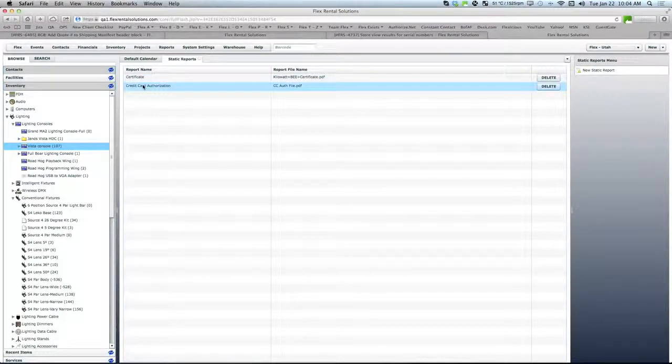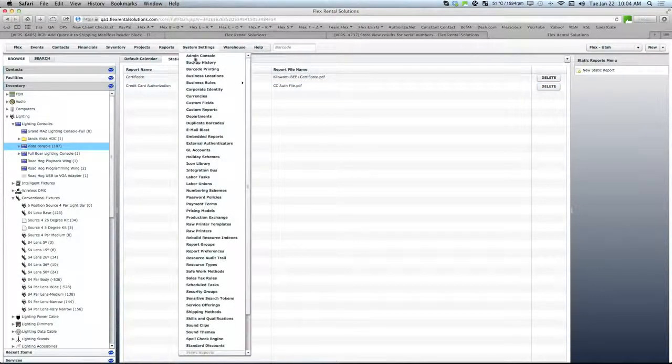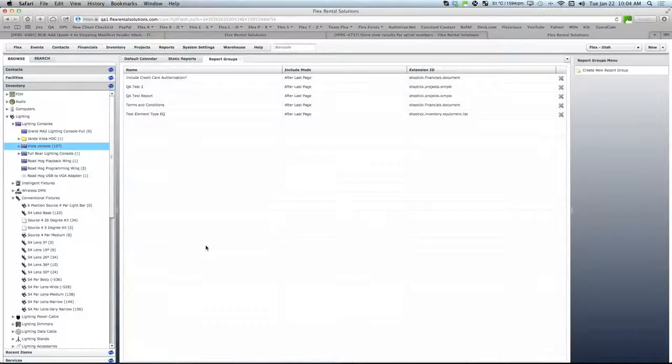So these are all the different static reports that we have created. And this is functional in your system as we speak. New functions that will be coming out on the next release are report groups and report preferences. I'm going to select report groups. This will allow us to create a specific type of pop-up that we want to generate when we want to print out certain reports.